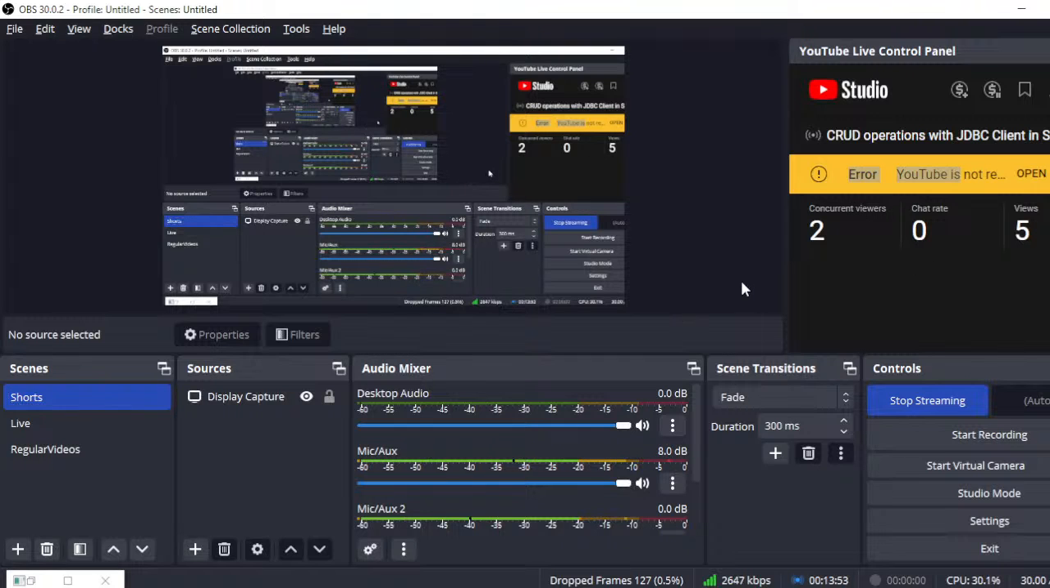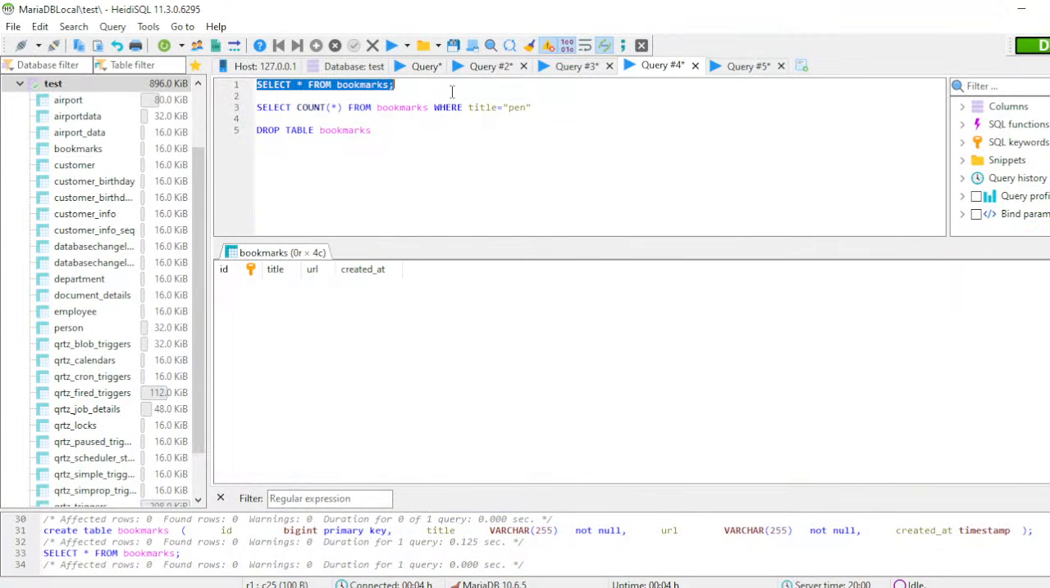Let me see if there is anything here. No comments, is it? Okay, if you have any comment, do let me know. If you have any doubts as well, do let me know so that I can clear more here. So we have that table now.